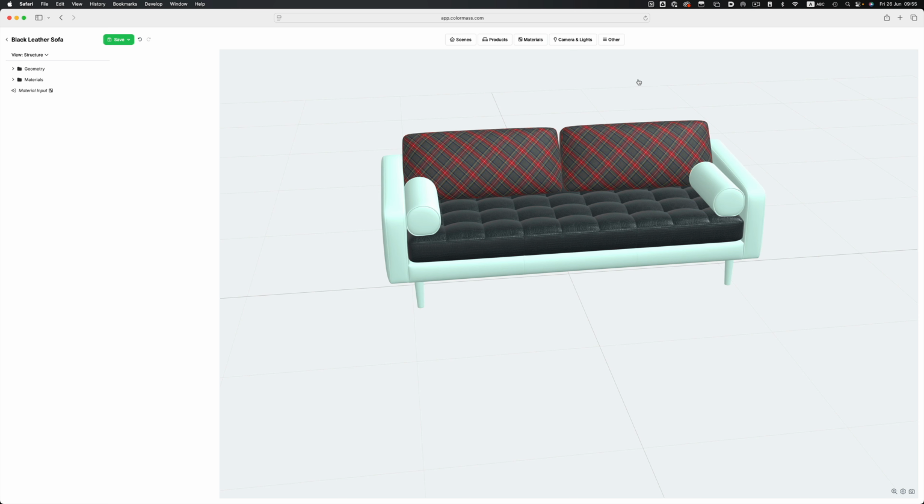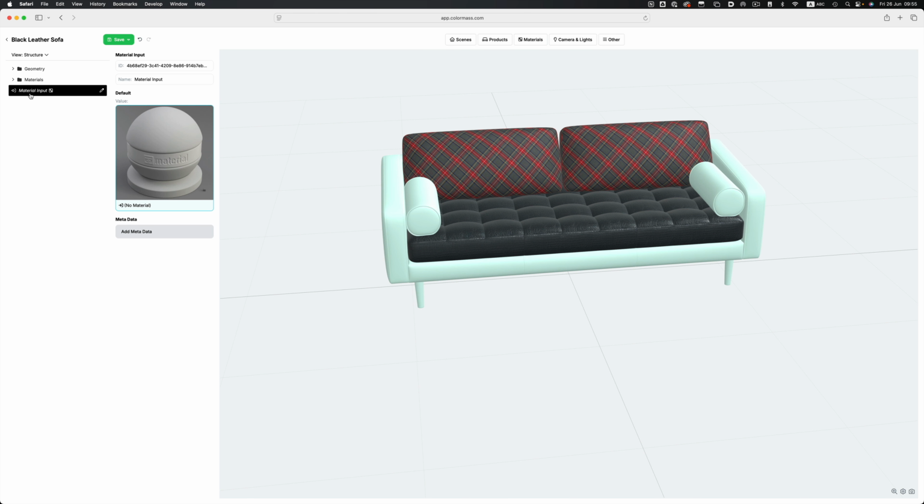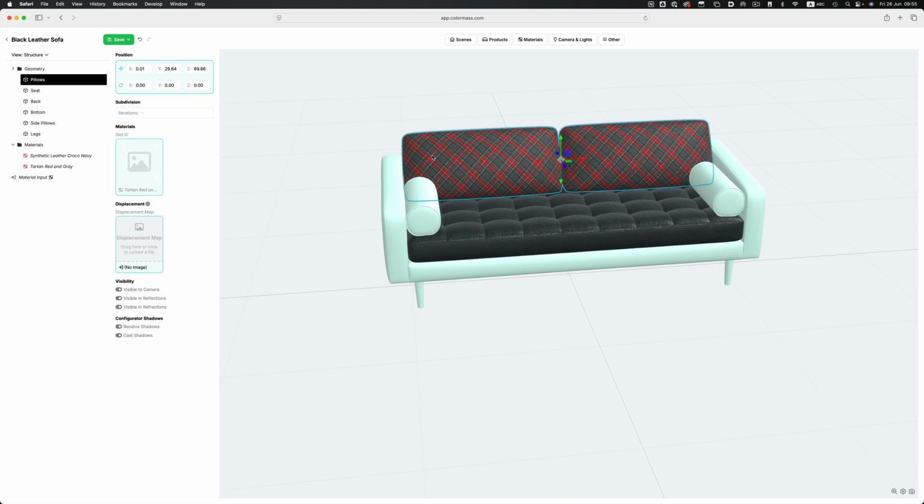Let's bring it into the document, and as you can see, this one has a material slot. So let's drag the tartan material into the slot, and now let's select the cushions and drag the material input into the object's material slot. The material icon has changed, but other than that, it's applied the exact same way. We even have the 45-degree rotation.